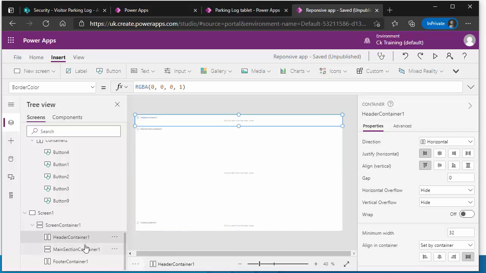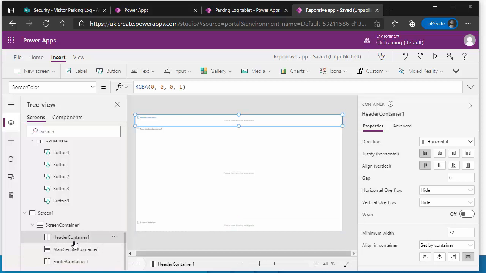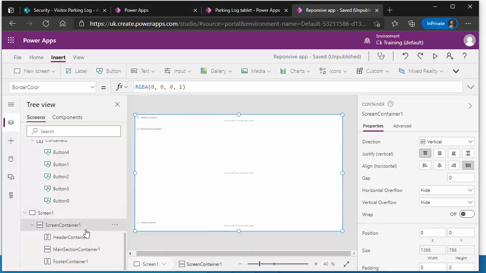And again, you can nest these controls inside of each other. I believe you can go up to 5 levels. Don't quote me on that one, I'll find that out. But yeah, I think you can go up to 5 levels before you start running into any issues. But with these containers in place, with their properties and the parent dot height and width references, you can quickly and easily build your Power App to be responsive.